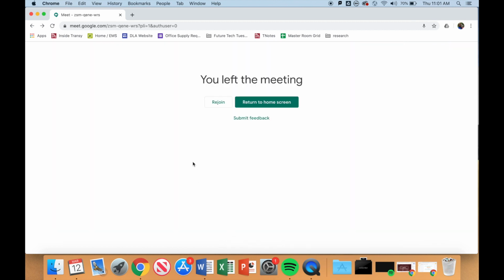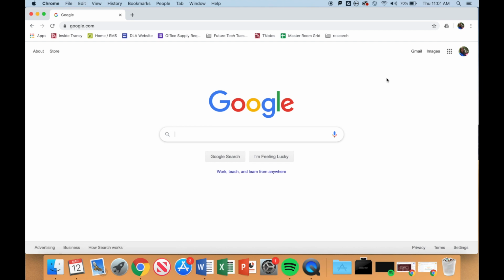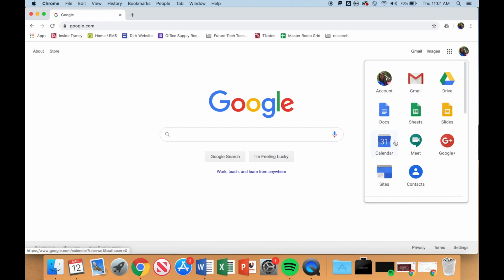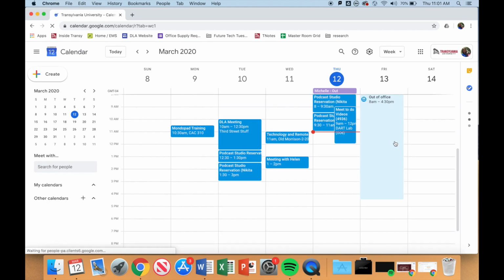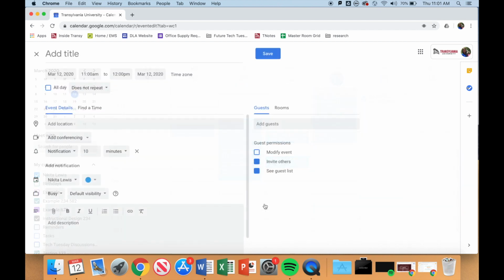Another option is, like I mentioned, to schedule through your Google Calendar. So let's go ahead and go back to the Google homepage. We are going to go ahead and make our way back up to these 9 dots and go to Calendar. Once you're in your calendar, we need to find a spot where this meeting will live. Let's go ahead and click on this spot right here. And we're going to click on More Options at the bottom next to the blue Save button.